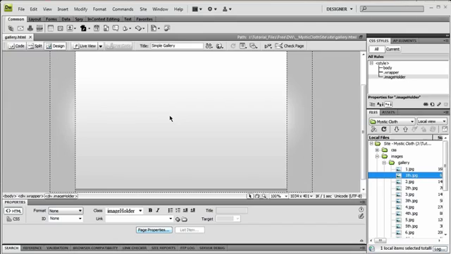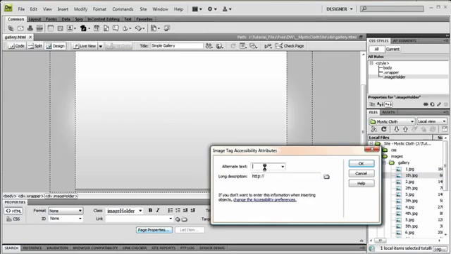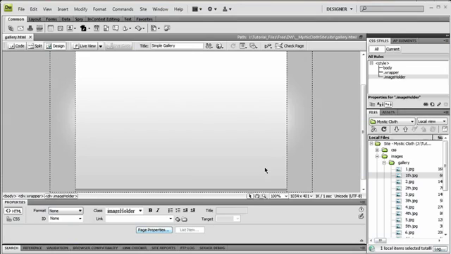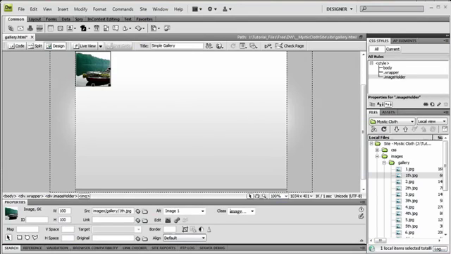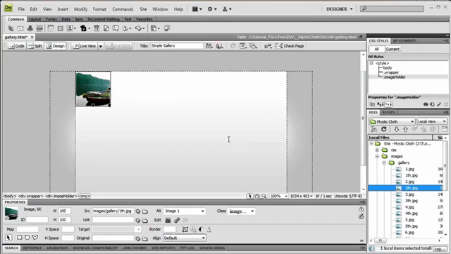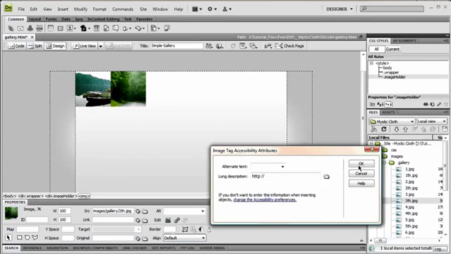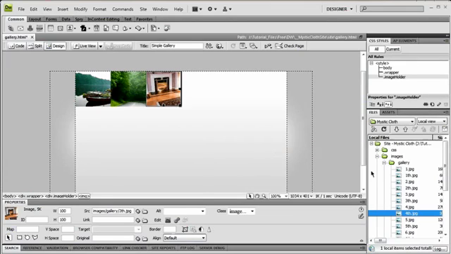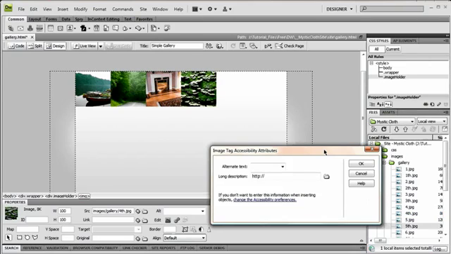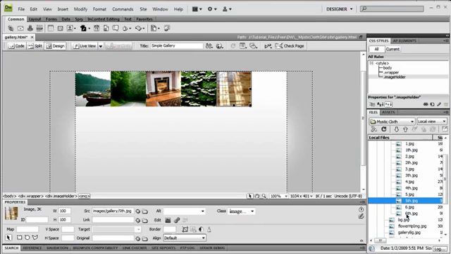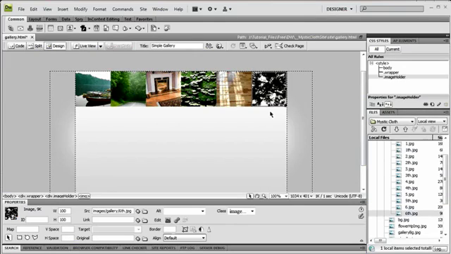So I'm just going to drag 2, hit OK, 3, hit OK, and 4, 5, and then last but not least, number 6 right there. Now, if you've noticed, these thumbnails are actually 100 pixels wide, so 6 of them equals 600 pixels, which is the exact width of our little image holder here. However, I want them to appear in 2 columns.